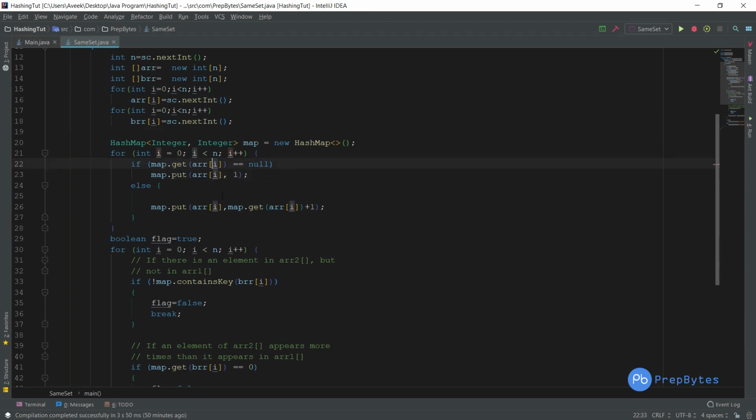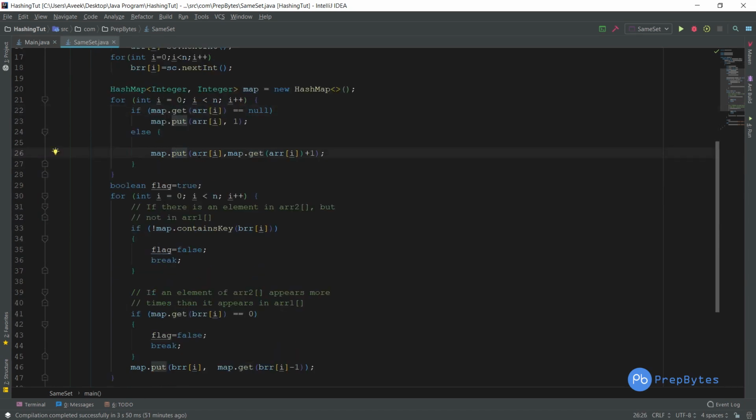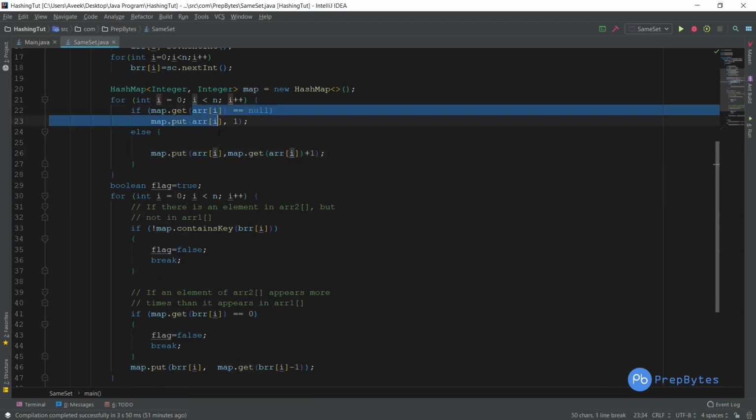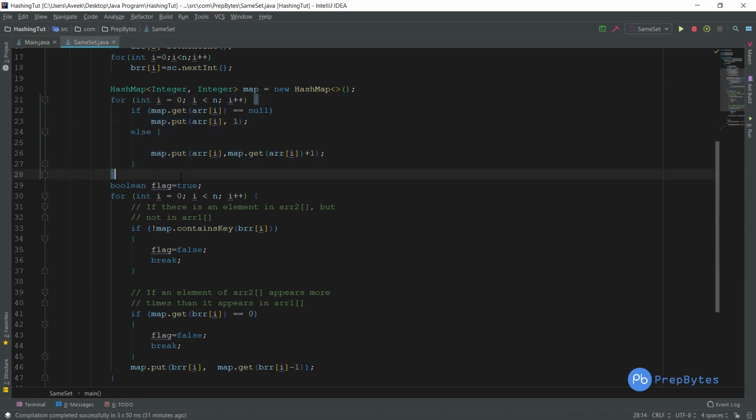So if an element is inserted for the first time, we simply put the value as 1. If it is not the first time, then we get the value that is currently present using the get function and add 1 to it. Simple. The put function is used to put the values and the get function is used to get the values. Put has two arguments, the key and the value, and get has just one argument, the key. So this is how our hash map will be filled.